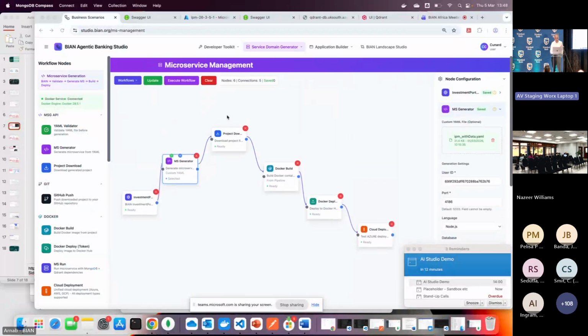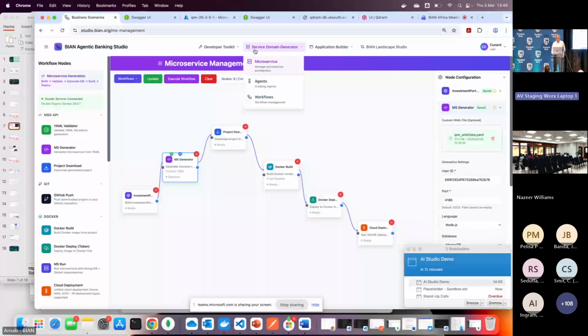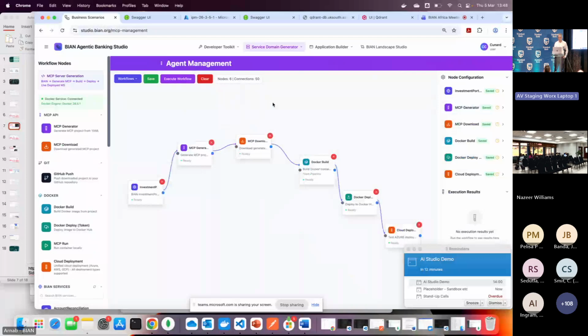Then we have another area where we generate the agents. Actually, that's not quite true. We generate the MCP connector here. We take the microservice as per the Bian standard, and then we generate an MCP connector. In very simple terms, what an MCP connector really does is it makes your microservice able to communicate in natural language. So it can communicate with a human being, and it can communicate with another agent.